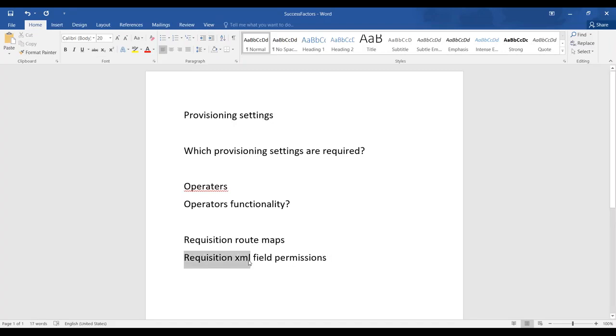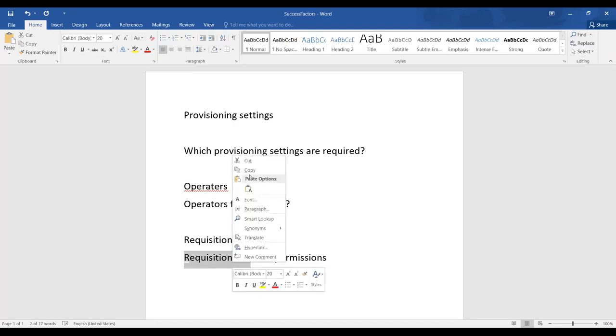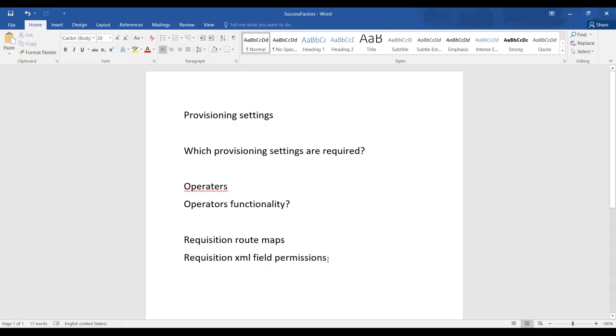Let us see the areas where you are going to configure the operators. I'll tell you what operators we have. First, the requisition XML feature permissions. I think some of you know about the corporate data model and succession data model. If you remember the employee profile, I explained that Employee Central is also a prerequisite for recruitment. There we also configured some permissions, right?